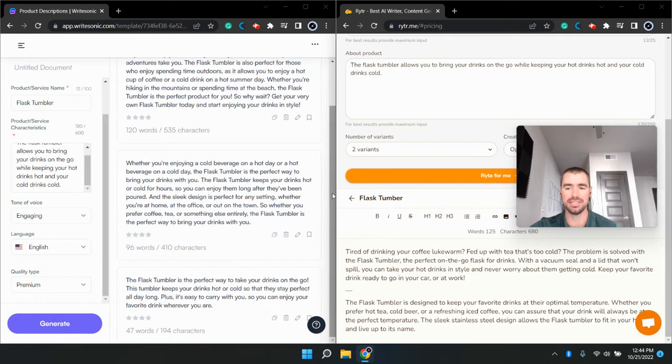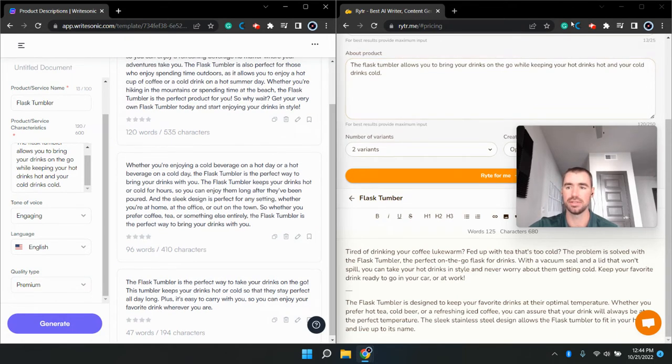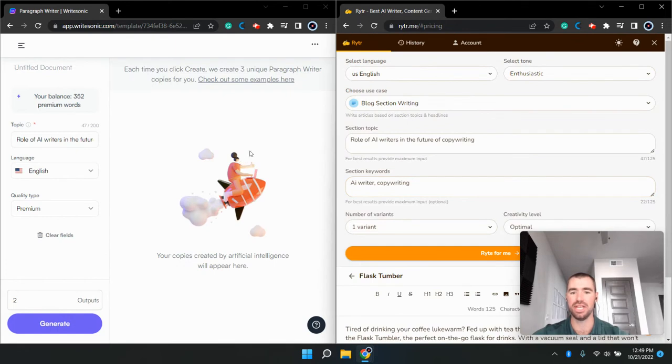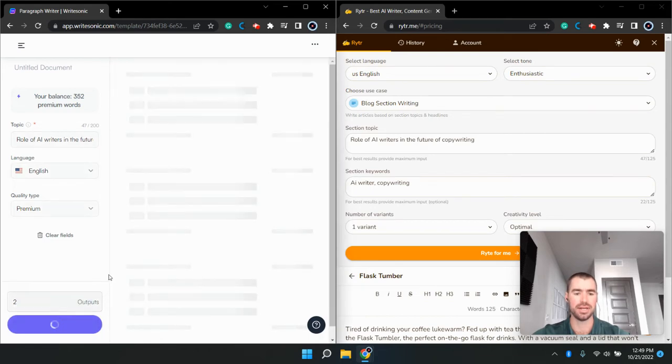So in that case, I would definitely say that Rytr won this comparison. But let's go ahead and check out the next one. All right, next we're going to test out the paragraph generator template. And we're going to use a topic of role of AI writers in the future of copywriting. And with Rytr, I've got the tone of voice set to enthusiastic. Writesonic doesn't have the option to choose a tone of voice, so I've just got the topic in here. And I'm going to go ahead and click generate for both of these.